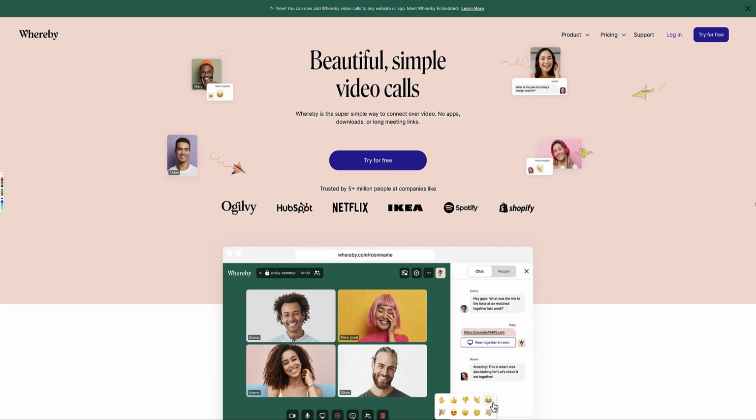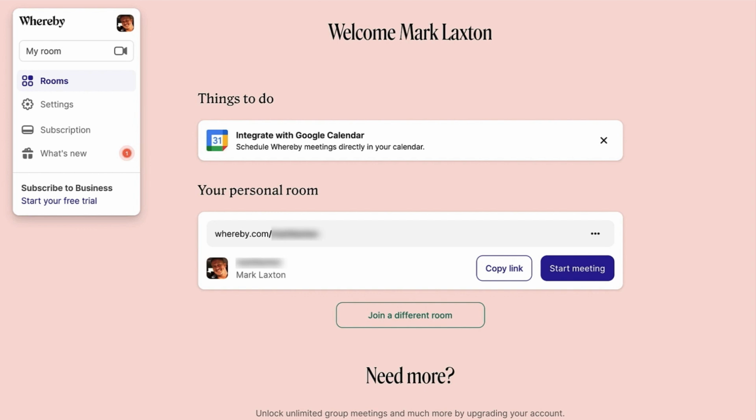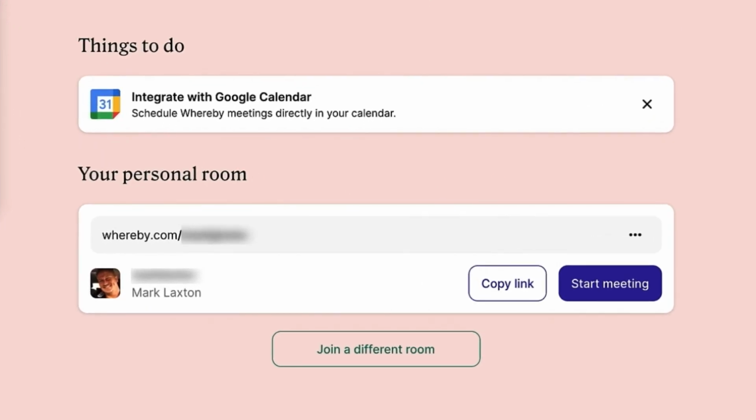In this Whereby tutorial, I'm just going to dive straight in and show you how to use Whereby. Okay, so this is Whereby, it's free. You can see that I've got a Whereby room. So basically when you sign up, you can just have whereby.com/ and you can just have whatever you want there.